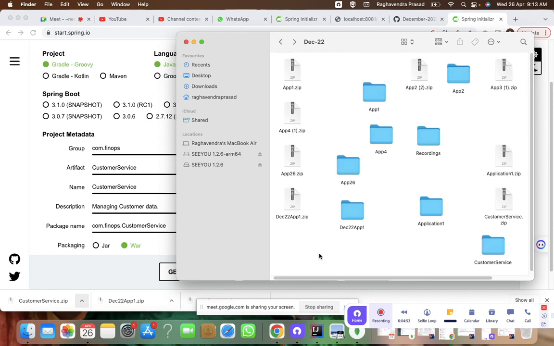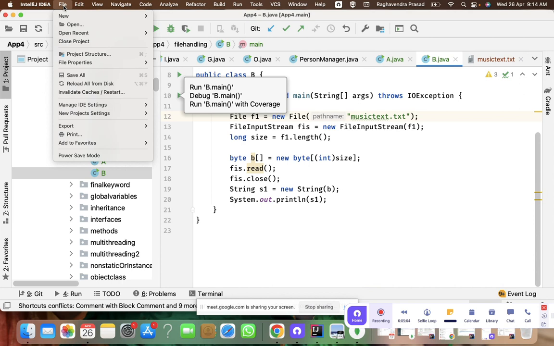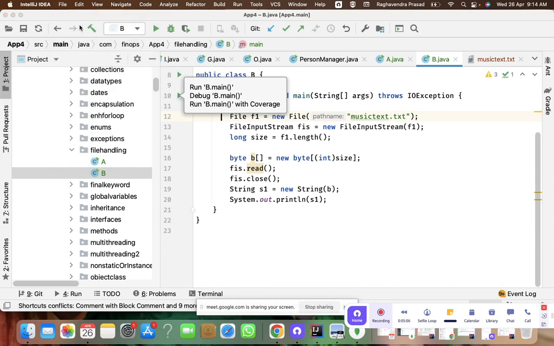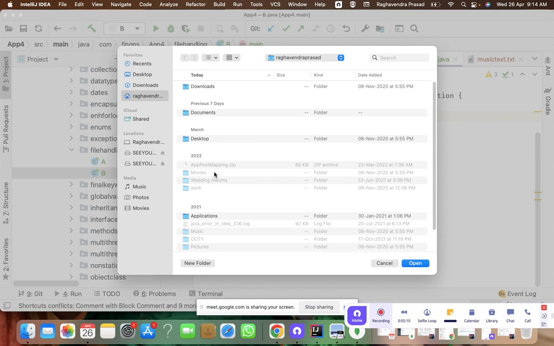So now we need to open our project in the IDE. What is our IDE? It is IntelliJ. Go to IntelliJ. On top, you should see the option File, Open. It will open a window like this, right?